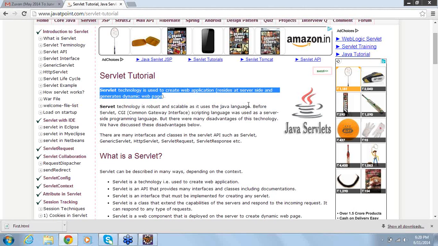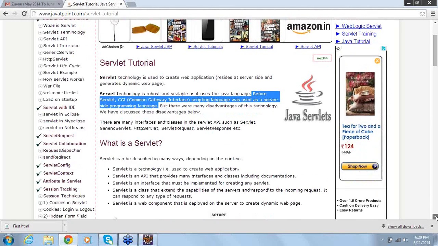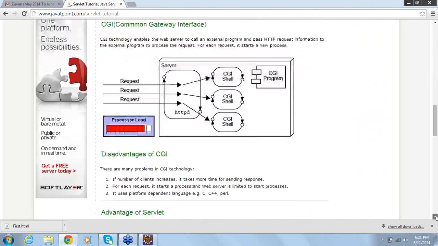So here this is something we need to discuss. Before servlets, we had something called CGI, Common Gateway Interface scripting language, which was used as a server-side programming language. So before the birth of servlets, we also developed web applications with the help of CGI scripting. CGI stands for Common Gateway Interface. But there are many disadvantages of this. So let's see what the disadvantages of CGI scripting are. This picture will clearly give you an idea of what happens when you develop a server-side program using a CGI script. So what happens is, this is your server.